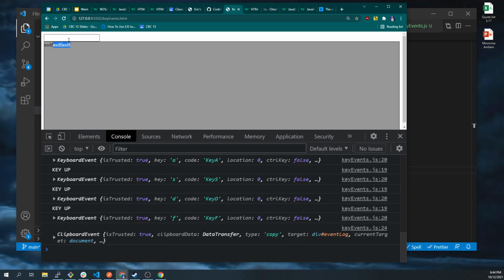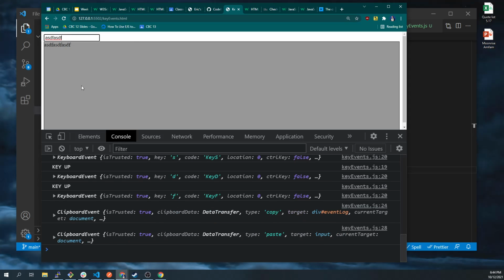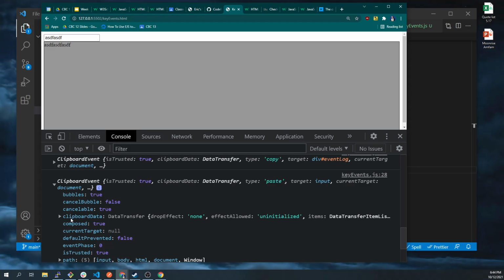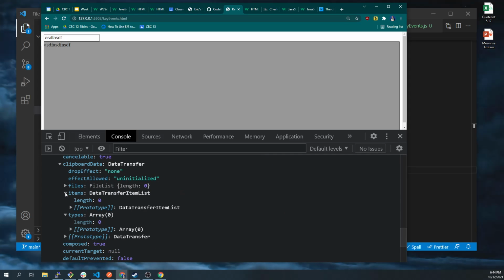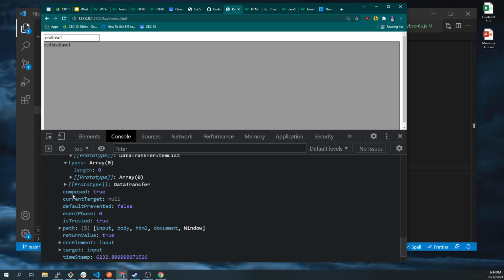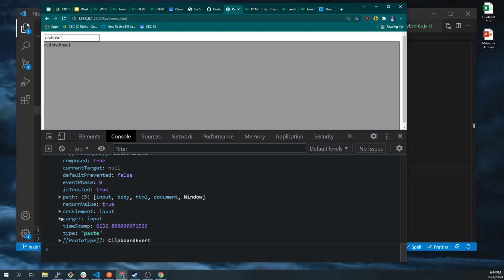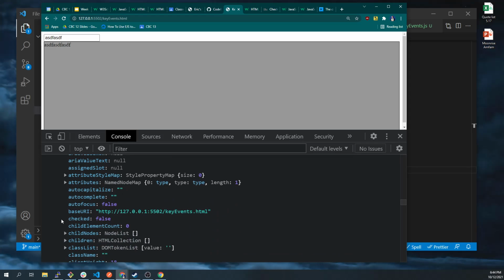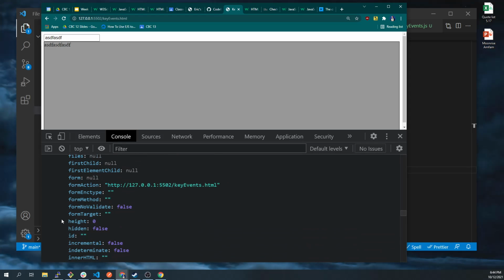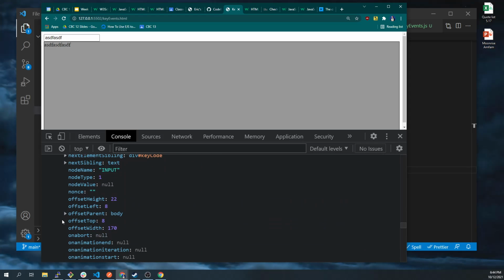So we're getting the copy to work. Now let's paste. Yeah, we got a paste event. I don't know what this data transfer object is doing. Items. I don't know if it shows us the value that was pasted anywhere. Might be protected.